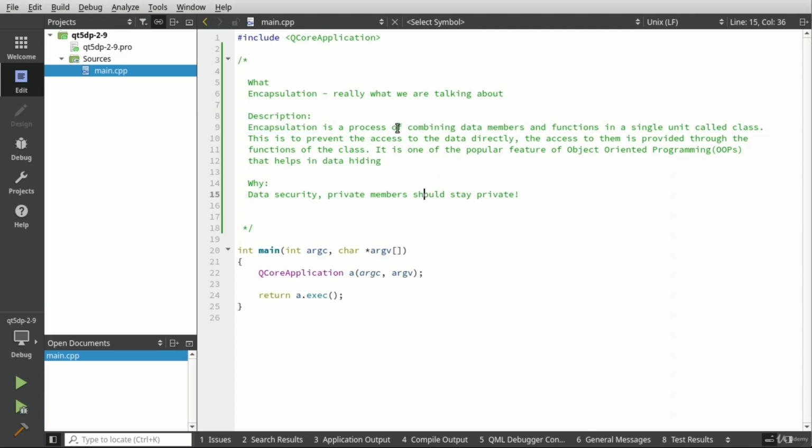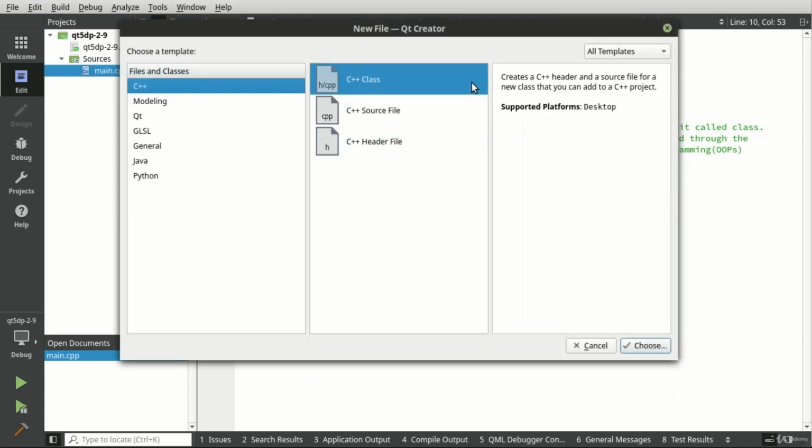And that's really the foundation of encapsulation. It's the process of combining data members and functions into a single unit called a class. This is to prevent the access of the data directly. I see this time and time again. It just infuriates me when people break that. So let's actually play around with it.